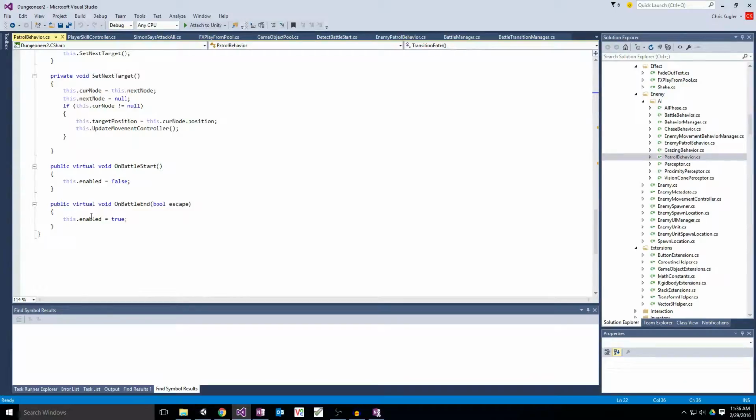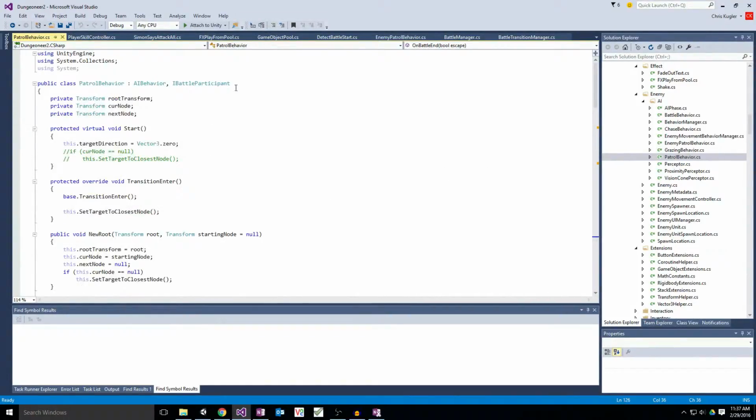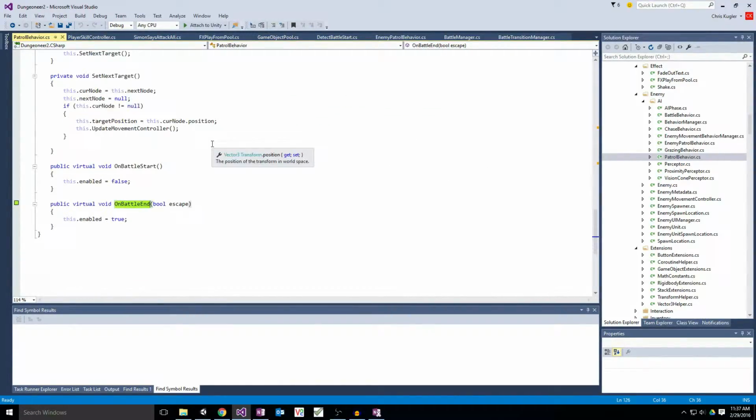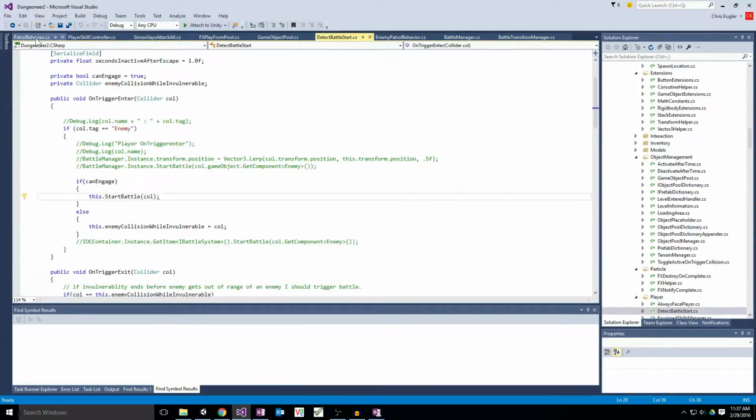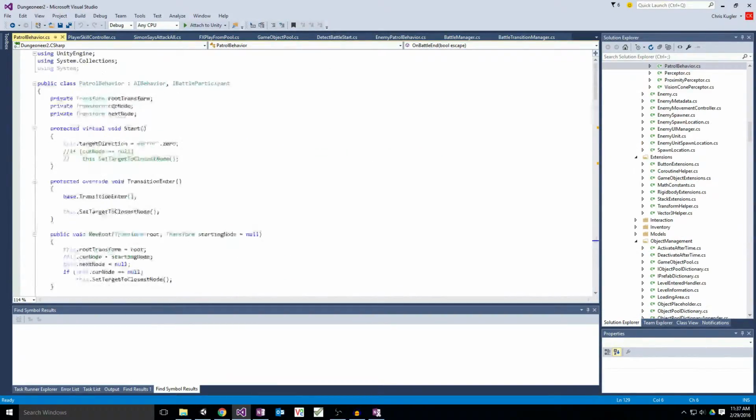So we could do a, we're already doing something. On battle start, enable false. On battle end, enable true. Well, on battle is going to be a battle participant, not necessarily just the notification that a battle has started. Yeah, I think doing this at the behavior level is appropriate. And our battle detection, yeah, I think that'll work.